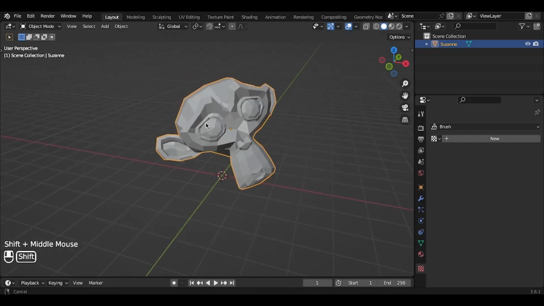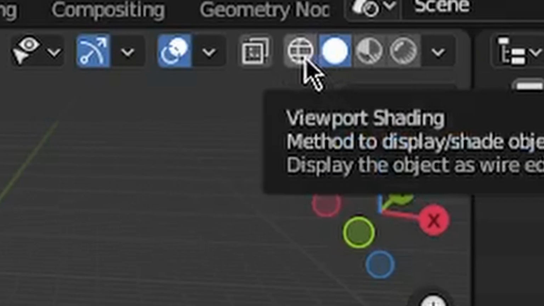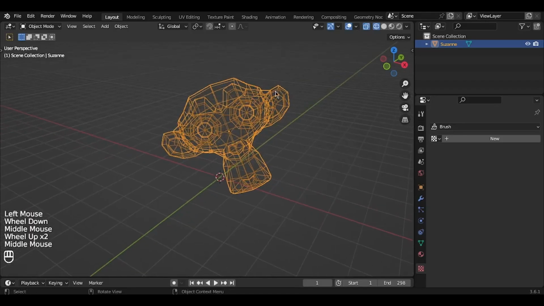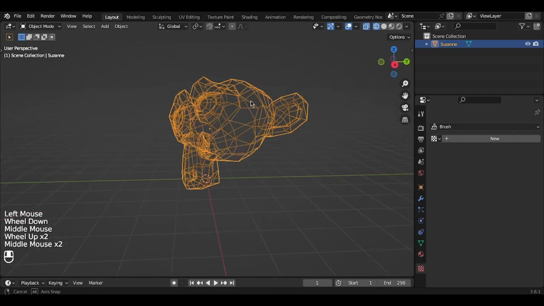Now let's talk about the viewport modes. This viewport right here is the object solid mode. We don't have lights and we don't have textures. So if we go to this part here, we can go to the wireframe part, where it's going to be showing the wires of the object like this.